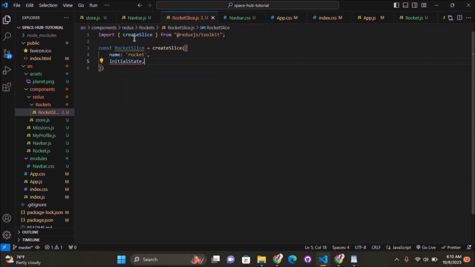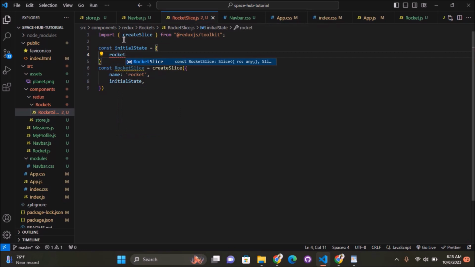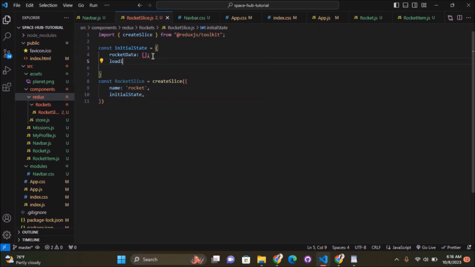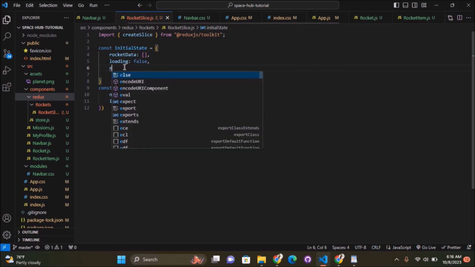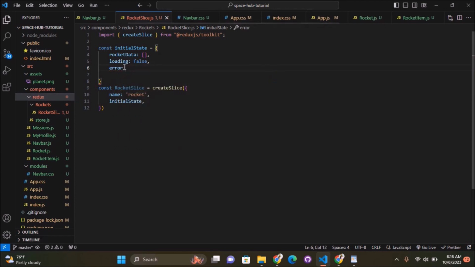And my initial state, the initial thing that we're going to put there is the rocket data. Or you can put data, you can put anything. Rocket data, that's the initial state of our rocket. I'm going to call the loading state as well and make that false on the initial state. Then I'm going to call the error key as well, and I'm going to set that to an empty string.